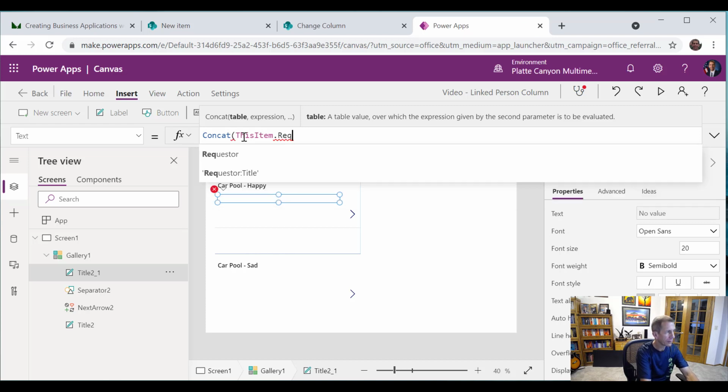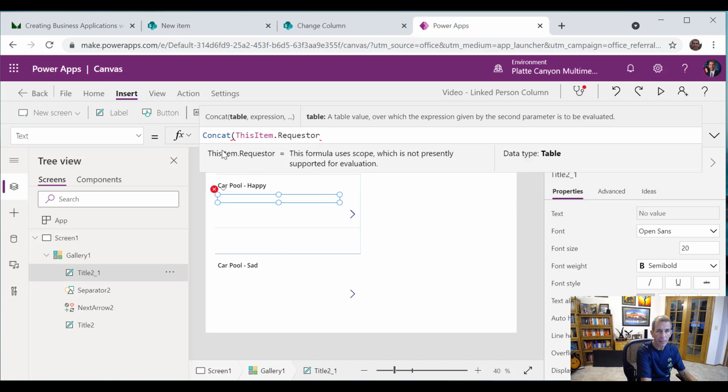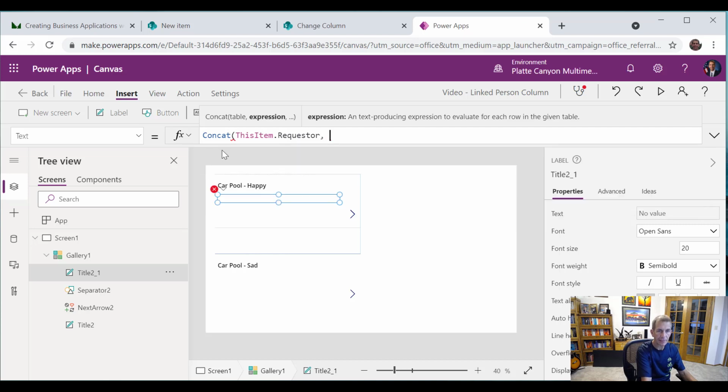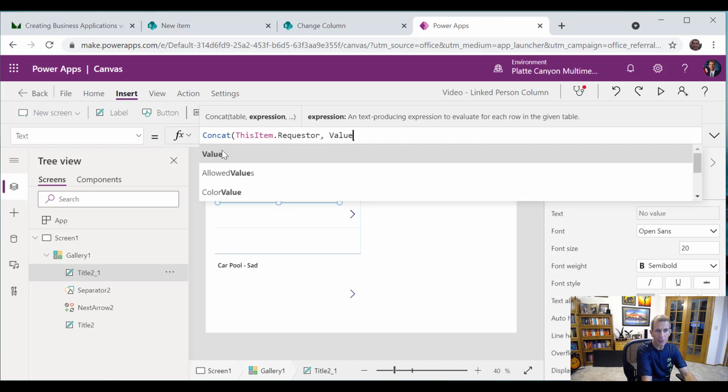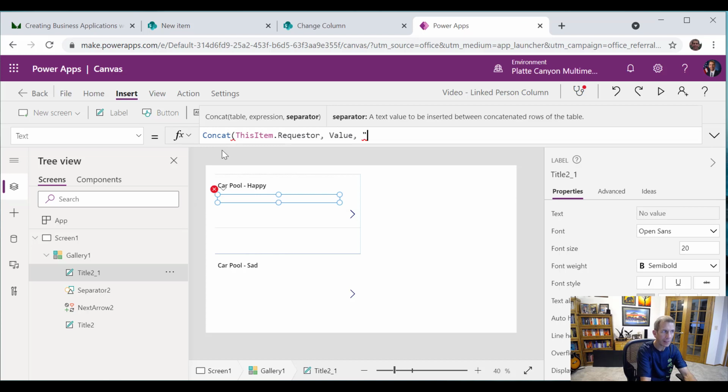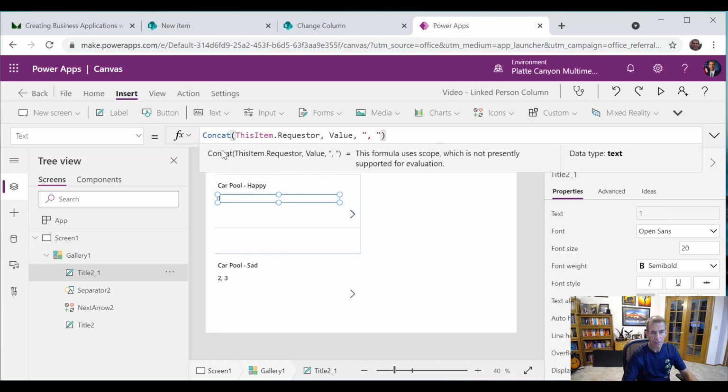So our requester, and then the next thing is the expression. What do I want? There's only 2 things in there, the value and the ID, which are basically the same, and I can tell it to put a comma in between. So you can see, okay, I got the 1 and the 2, and that's not too bad.